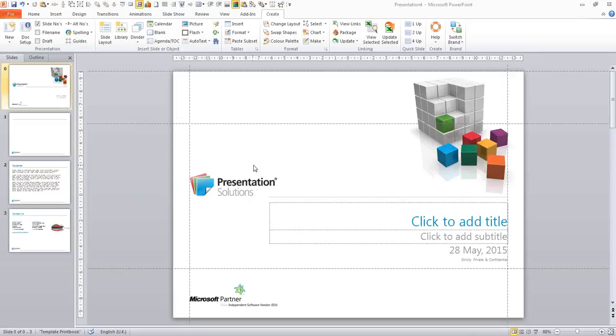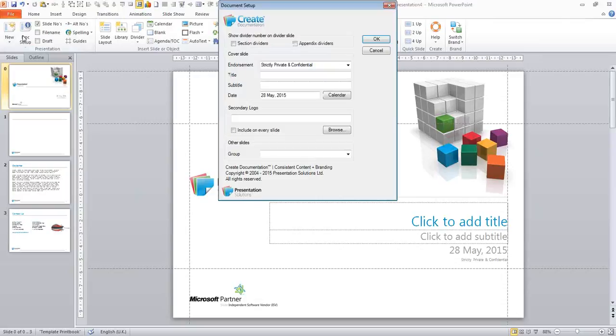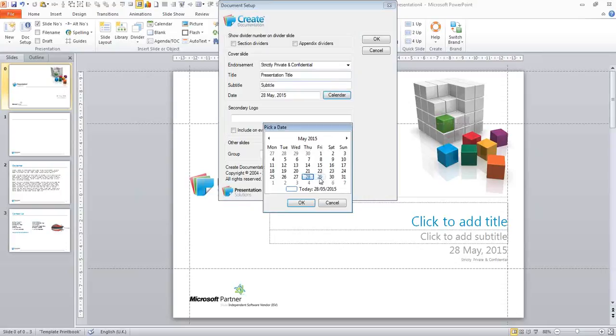To start working with this presentation, I select Doc Setup from my Create tab. The Doc Setup dialog appears, and here I can populate such details as endorsement by selecting an option from the drop-down menu. I can type in my presentation title for the cover slide and a subtitle if I have one. The default will be for today's date, which I can change by clicking on the calendar.